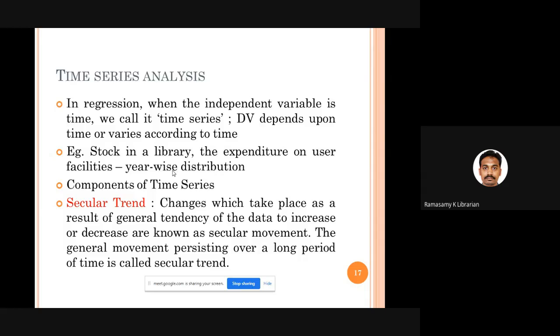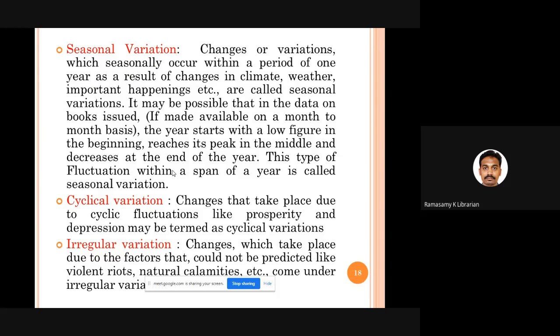Okay, fine. Then seasonal variation. For example, in the case of winter season, tea sales and hot drink sales will be more. In the case of summer, tender coconuts or cool drinks will be sold more. So that kind of seasonal variations may be there.